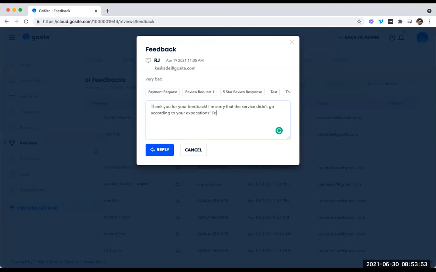I'd be happy, this is the remedy part. I'd be happy to come back on site to fix things up for you. And so, of course, you can tailor this directly to what they're saying to you, and you can reply accordingly. Now, keep in mind that this will be different. You don't want to necessarily copy and paste the same exact review response every time.